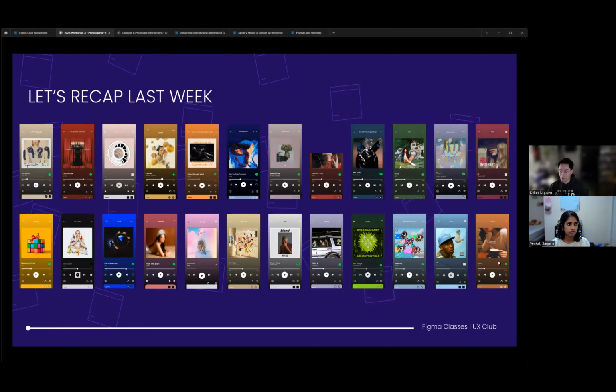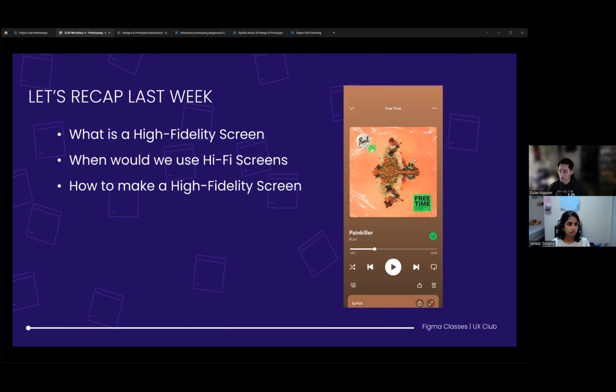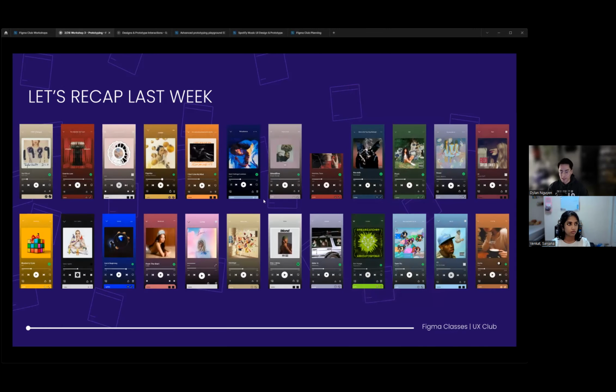And last week, a lot of the participants were able to create their own versions of what you saw over here, a high fidelity version of the Spotify player. I saw a bunch of you participate, and it was really great to see because I know a lot of you, this is your first foray into Figma. And it was really cool to see how much progress you can make in an hour or so.